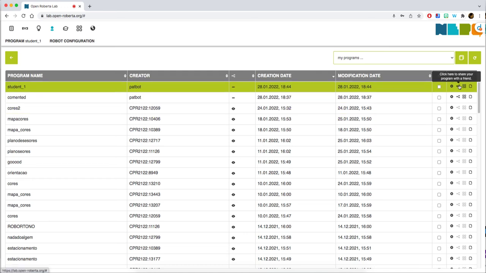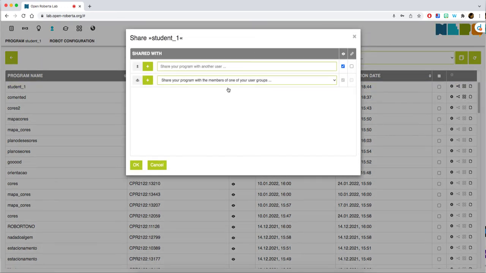It's only mine, so no one can see it, but I can share it. I can share it with the whole group. I can choose a group and all the users in that group will be able to see the program, or I can choose just a user and I have to write the username of that user. If I want the user to see or edit, I can tick these options. The pencil is for edit, and in the end I must confirm with OK. I'm not going to do that.